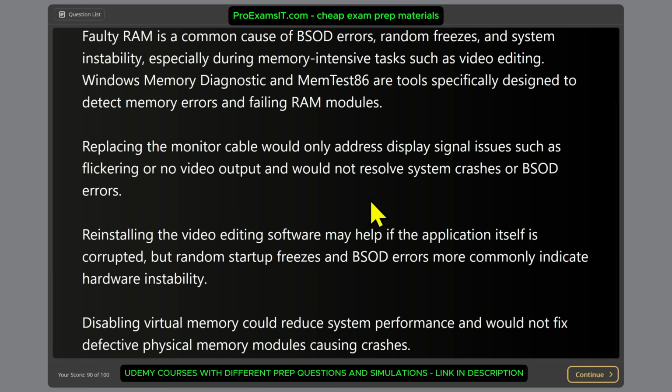This one will only address display signal issues, such as flickering or no video output. You might have some questions about why you are receiving no video output, so you might have a possible answer: replacing the monitor cable. Reinstalling the video editing software may help if the application itself is corrupted, but random startup freezes and blue screen of death errors commonly indicate some kind of hardware instability, right?